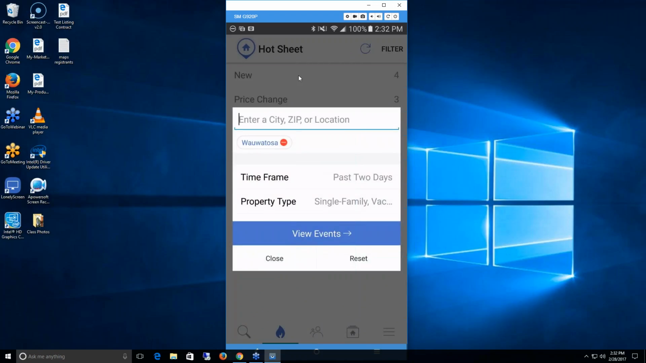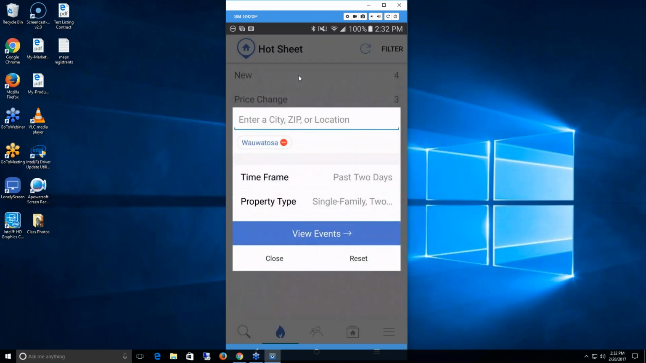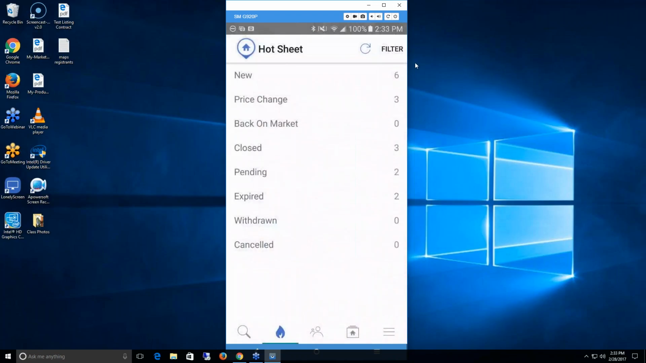And then property type. You can look for any combination that's here. Let's say I wanted to do single family, two family, and condominium. Then I'll tap OK, and then I'll tap View Events. You see the little circle spin, and then these are my matches.